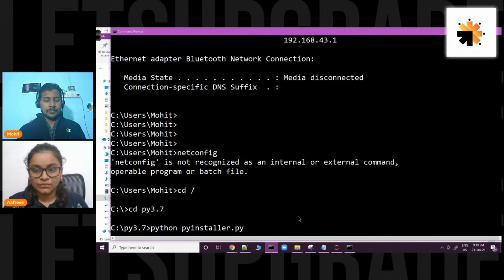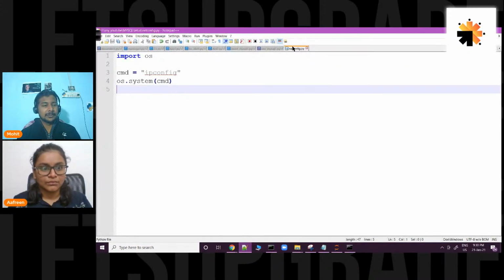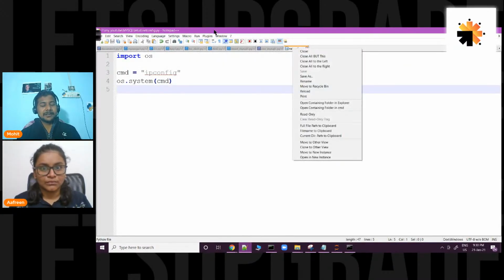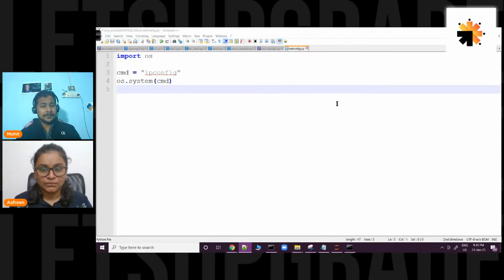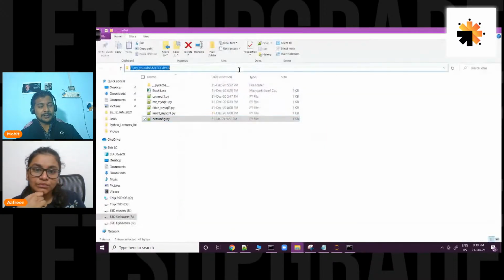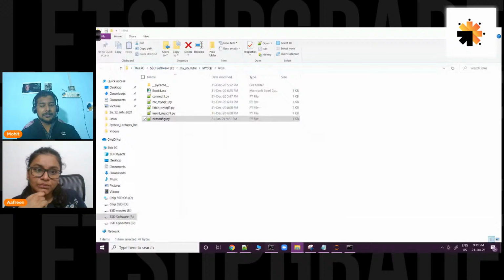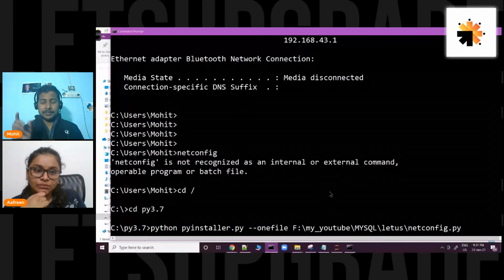Write python pyinstaller.py with the -F option for one file. Now copy the path of your program where you saved netconfig. I hope you can remember where you wrote those three lines. This is the folder where I saved netconfig. Copy this folder path and the netconfig file name.